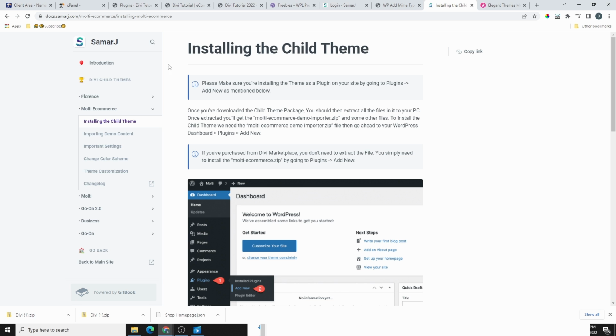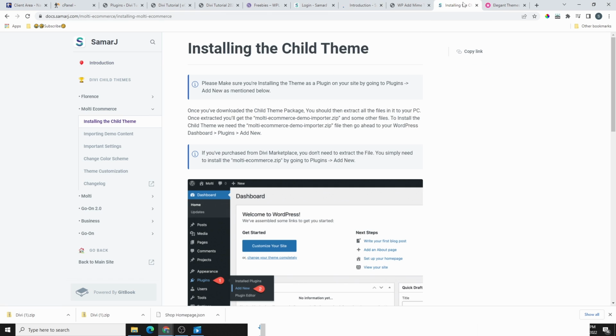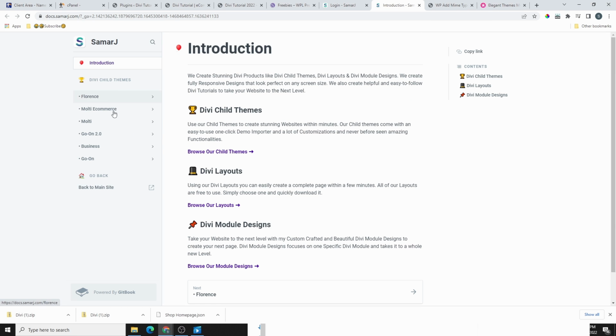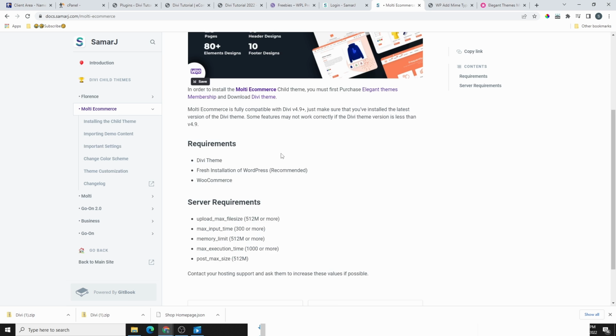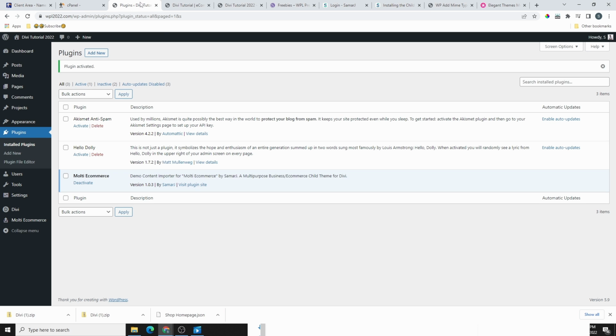Also keep in mind guys, if you go here and scroll down all the way to the bottom, you can see here that they have documentation. If you go here on the documentation page, you can see that they have a really nice documentation that you can follow. All you need to do is to come here and select the child theme that you're working with. You can see that they have multiple child themes here. So go ahead and select the one you're working with. And here you can see the instructions. You can follow these instructions and make sure everything is installed properly. So let's go back here to the website.